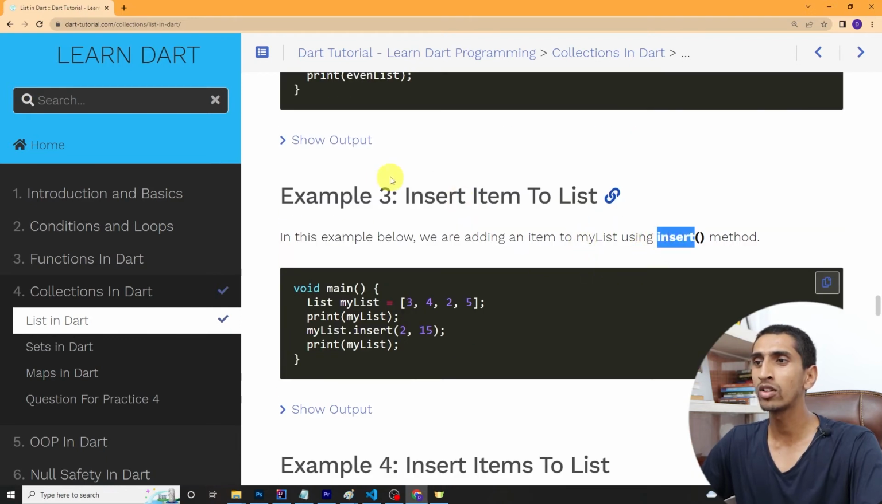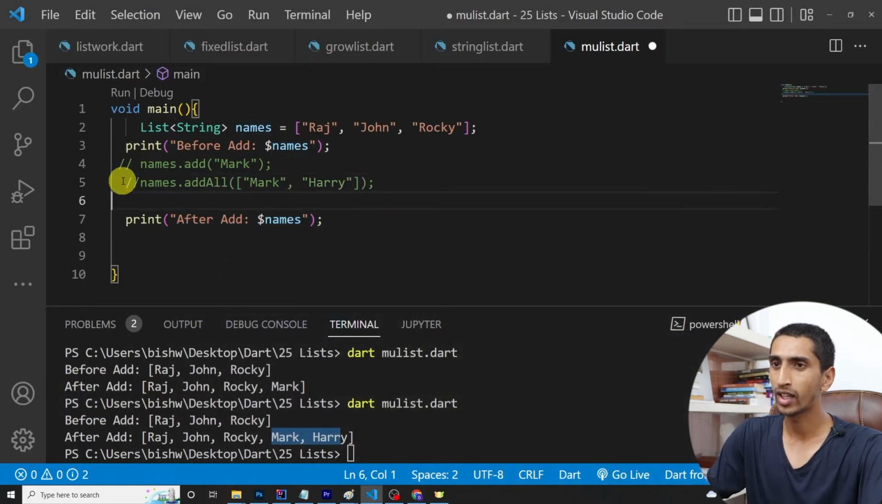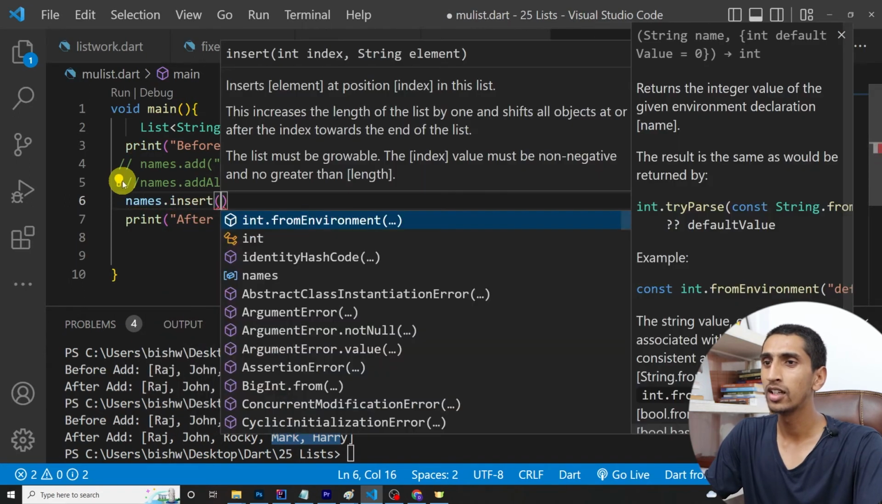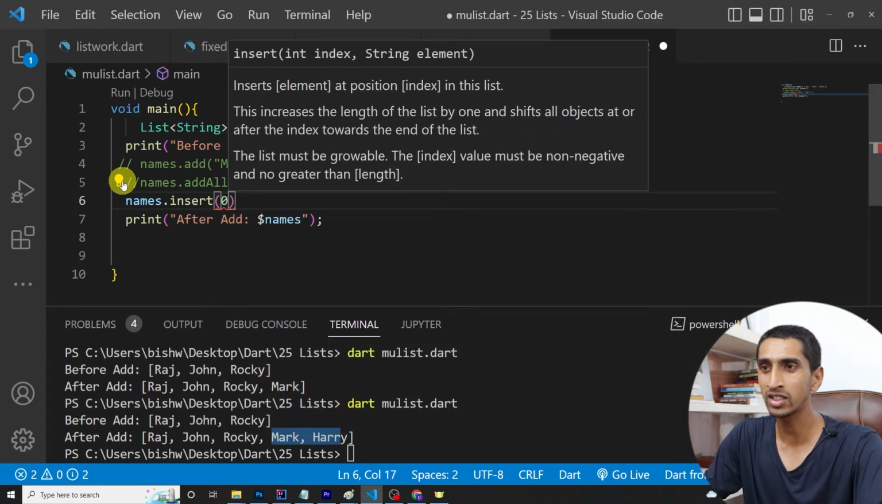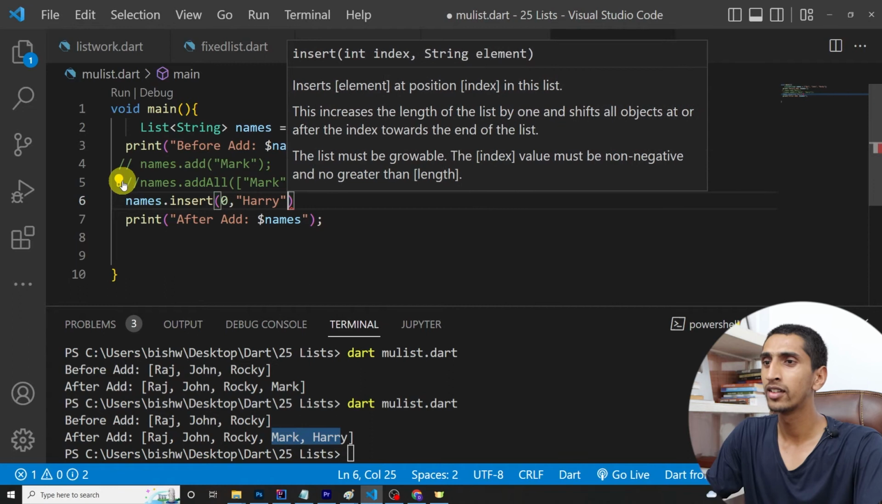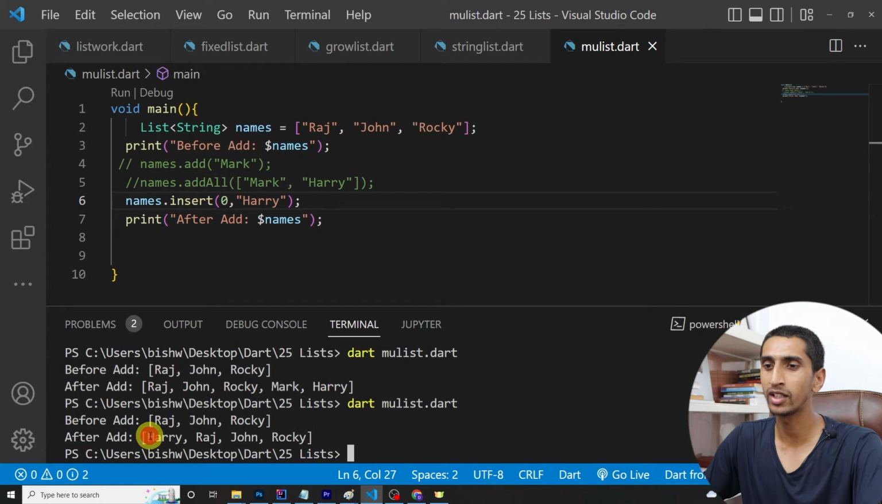And there is also another method called insert, which is used to add an item by index. I will also comment this one, and I will say names dot insert. First you need to write the index. In index number 0, this means first, you are adding some value. I am adding Harry. If I run this program, you can see Harry is available at the first, then Raj, John, Rocky.